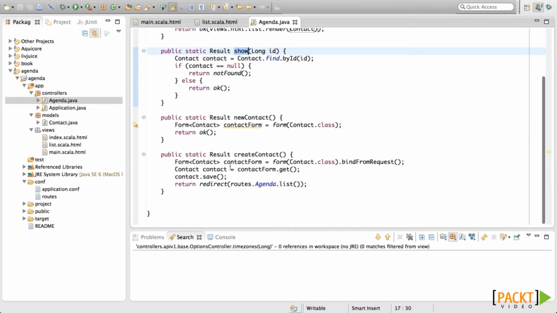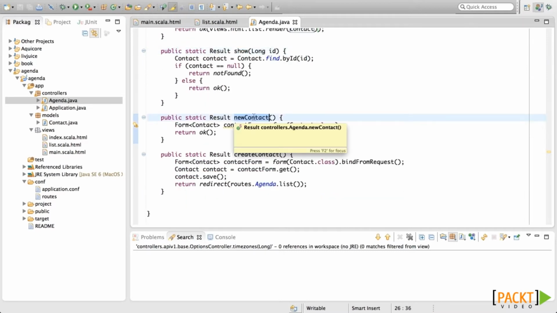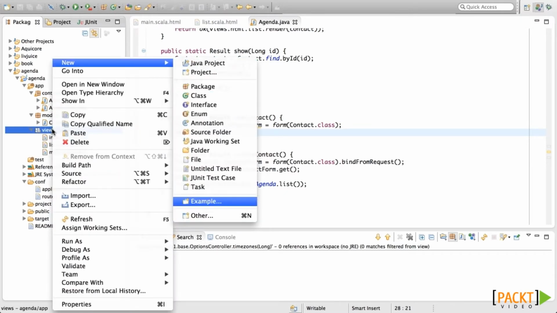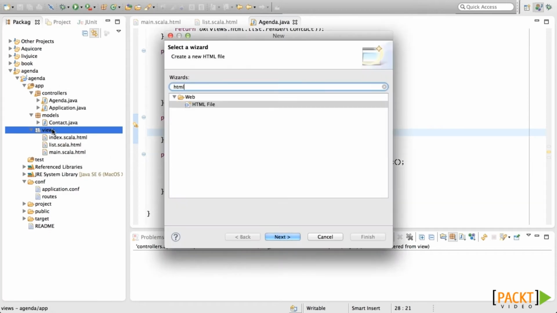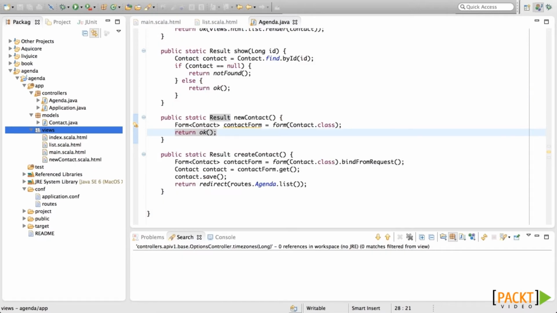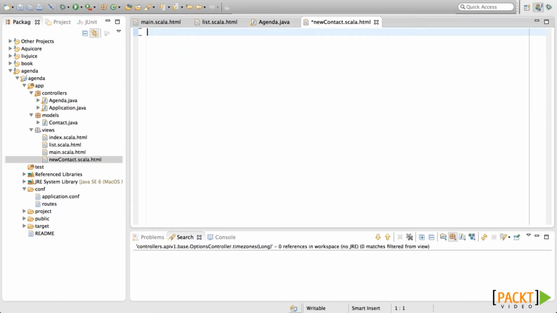Now we will do the template for the new contact page. Let's create a template for the new contact action. We're going to create a new file for this. This template, as the other one, the first thing we need to put here is the parameter. In this case, it will be a form of type contact.